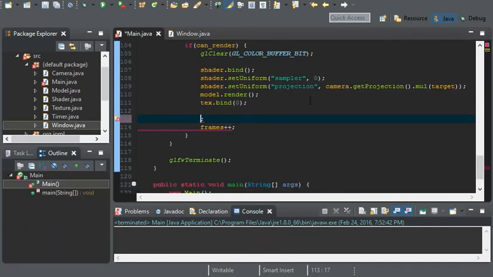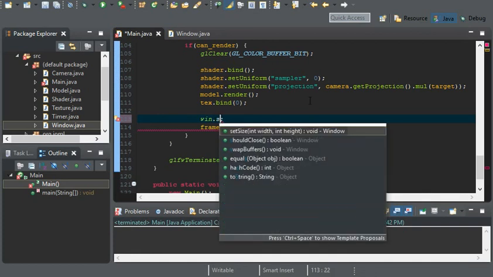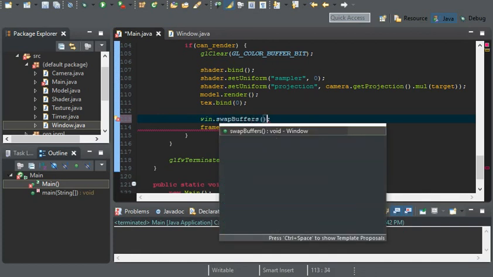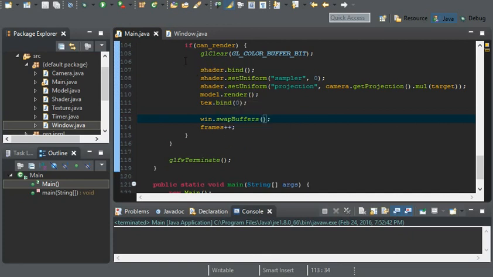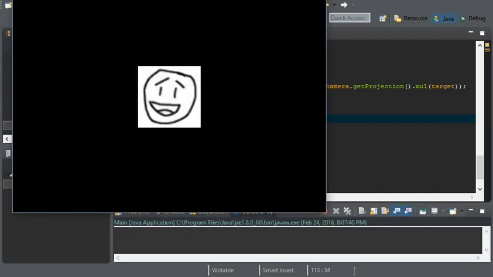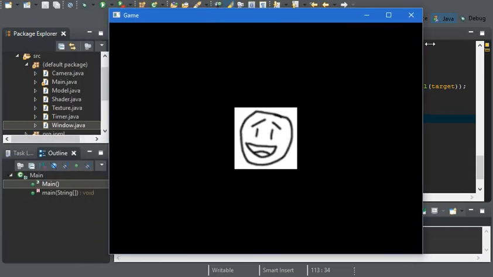So now we can do win.swap buffers. So now we should be able to run, and we should still get the same results as last time before we even started this whole window class.